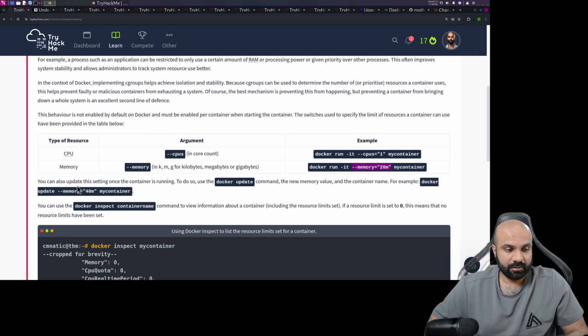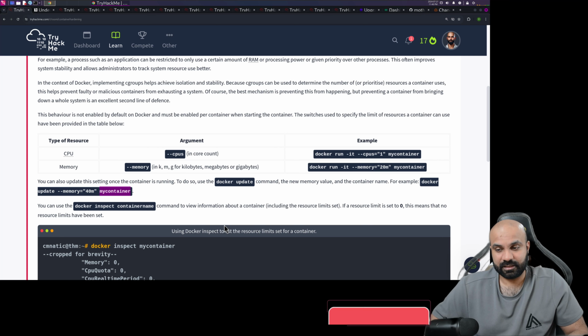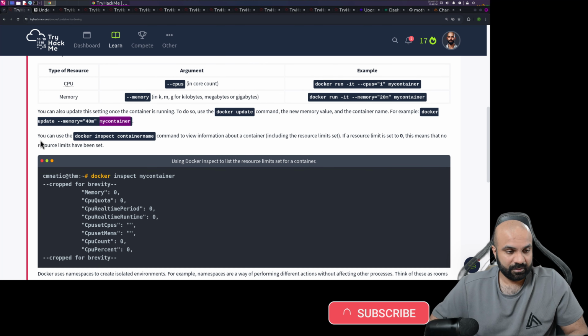Okay. You can also update these settings once the container is running. To do so, use the docker update command, the new memory value, and the container name. For example, docker update, then the memory itself, and then the container itself. We can use the docker inspect container name command to view the information about a container, including the resource limits set. If a resource limit is set to 0, this means no resource limits have been set. So that means it can use all the resources available on the host.